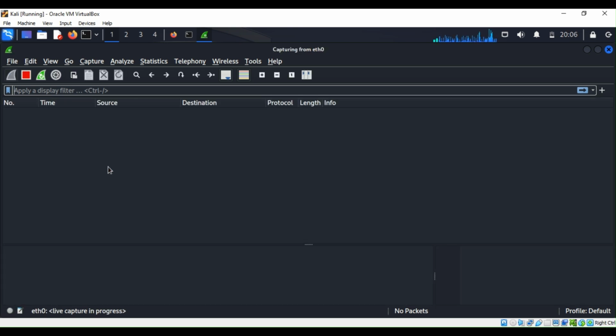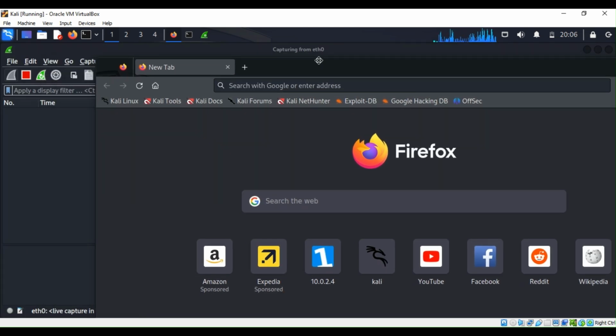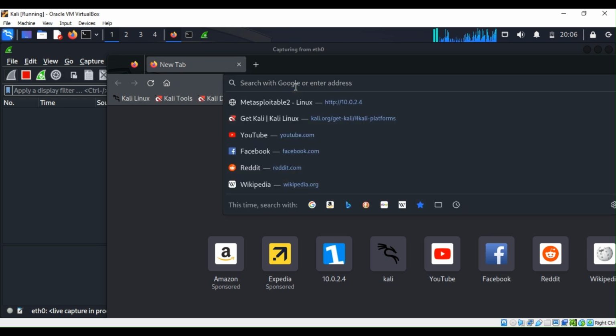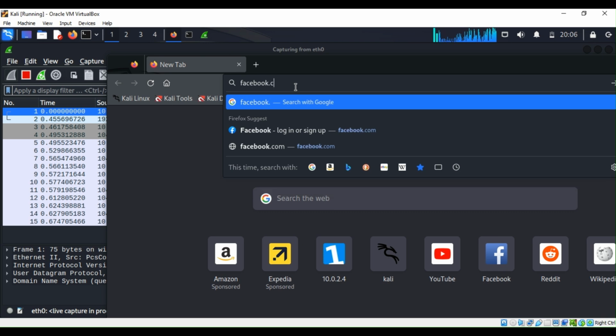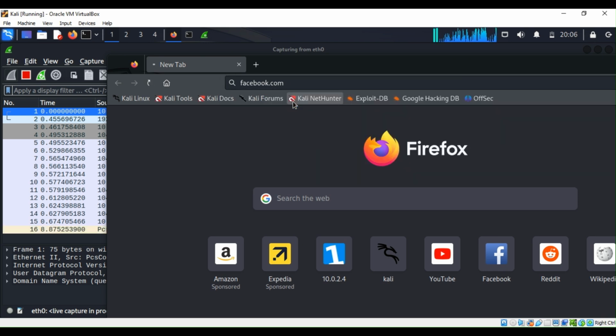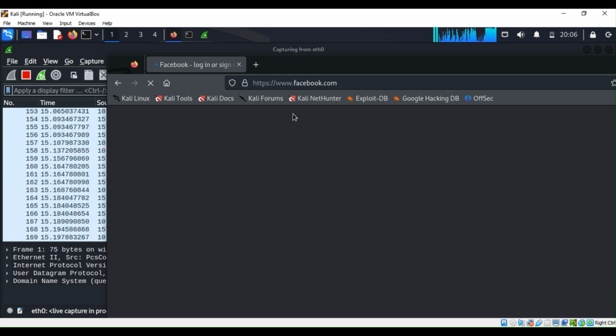It is capturing. But as you can see, there's nothing on the screen because we are not capturing anything yet. So what we can do is open Firefox and then go to facebook.com. As I start to type, you see that more traffic is being generated now. I can just hit enter. And as you can see on the other side, we have a lot of traffic going on for Facebook.